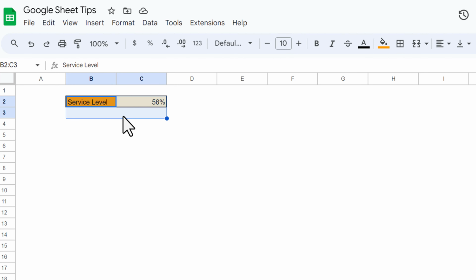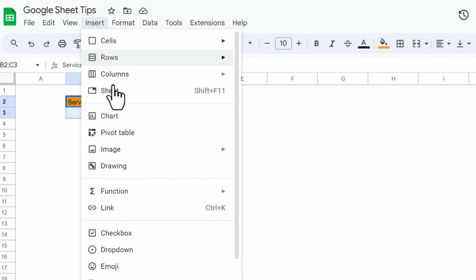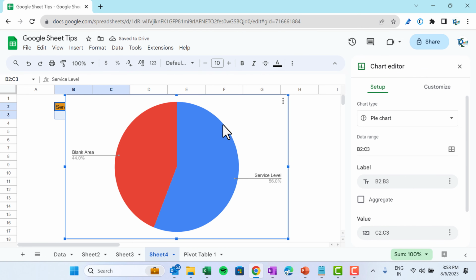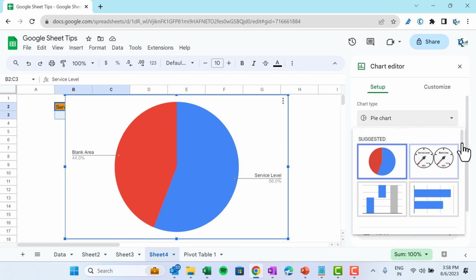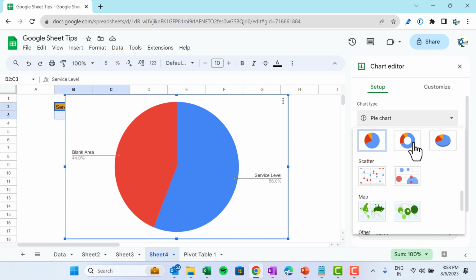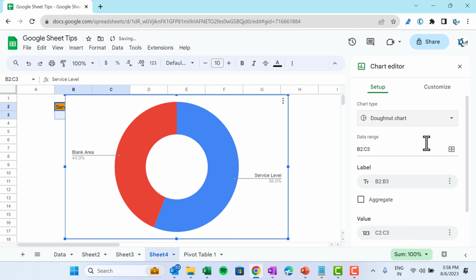So we will select this range including the blank area, then we will go to Insert and click on Chart. Automatically it will create the relevant chart. For this data, the pie chart is more relevant, but we will select the donut chart from the chart editor here. So let's select the donut chart, the second chart. Alright, now we will do some customization.